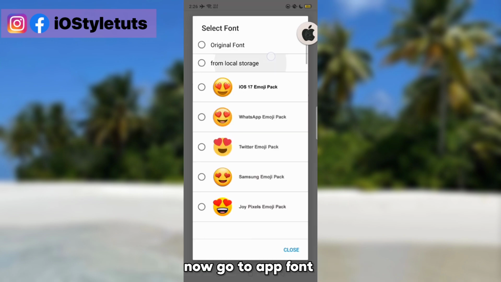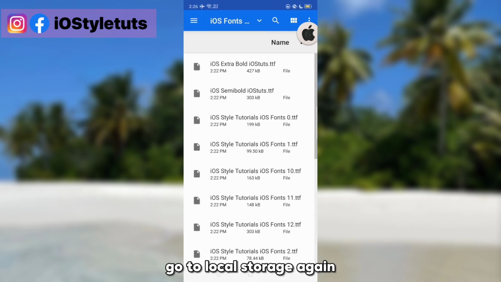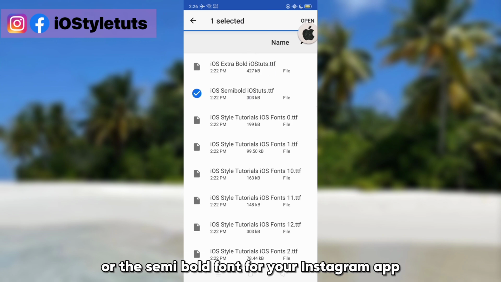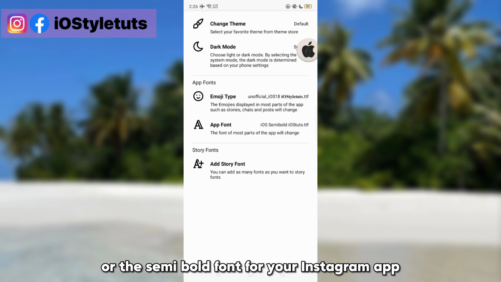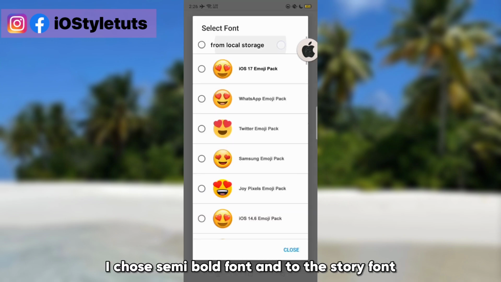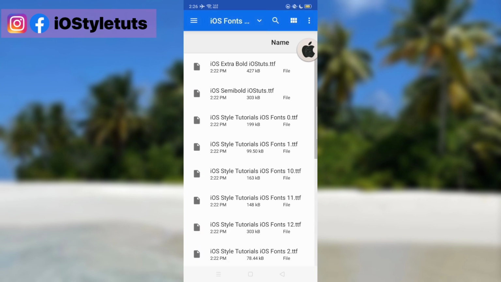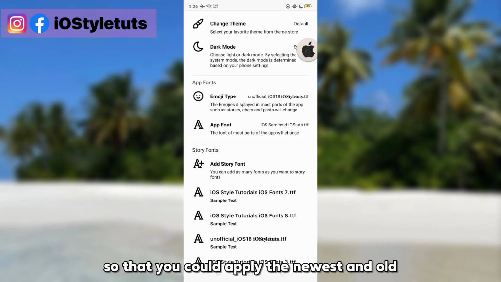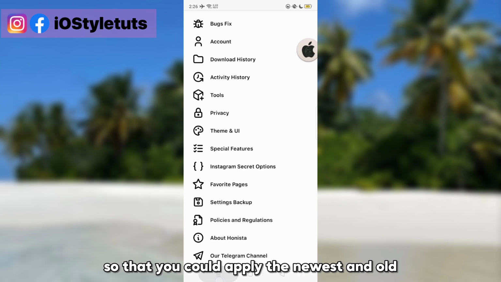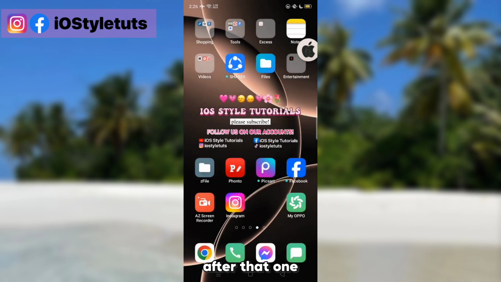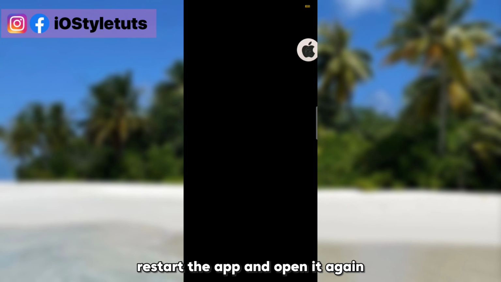Now go to app font, go to local storage again, and it's up to you to choose the iOS bold font or the semi-bold font for your Instagram app. So in my case, I chose the semi-bold font. And for the story font, make sure to select all of these fonts so that you can apply the newest and old iOS fonts on story. After that, restart the app and open it again.